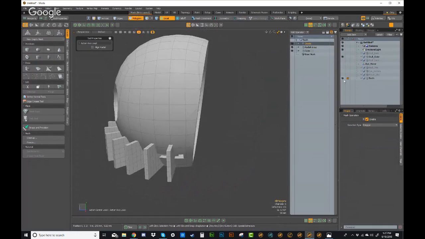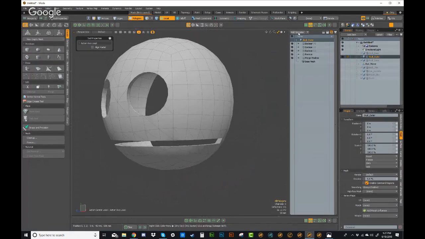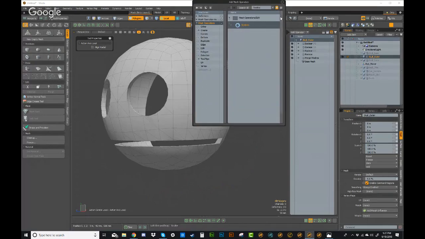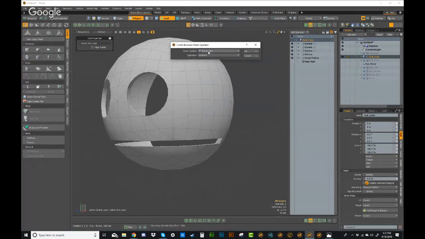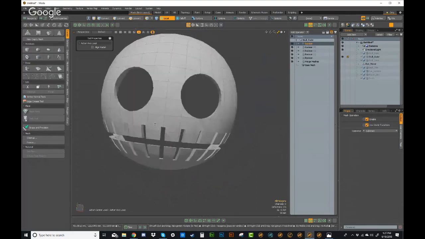So now I'm just going to hide this teeth mesh item, come back over to the skull outer item, and once again, add another Boolean. So click Boolean. This time we want the teeth. We want to subtract this, so I'll click OK. And you can see the kind of effect we're getting.